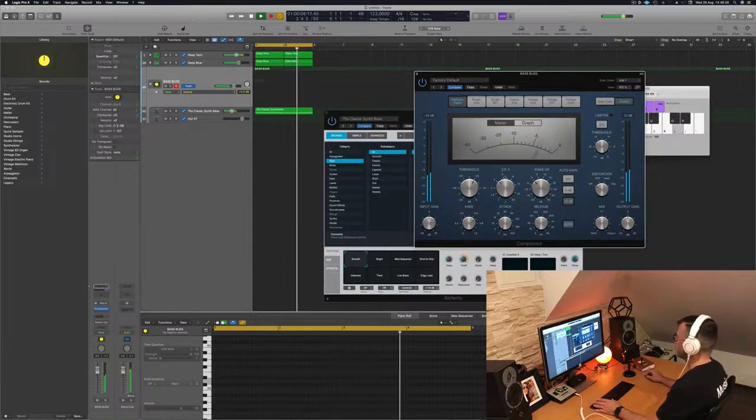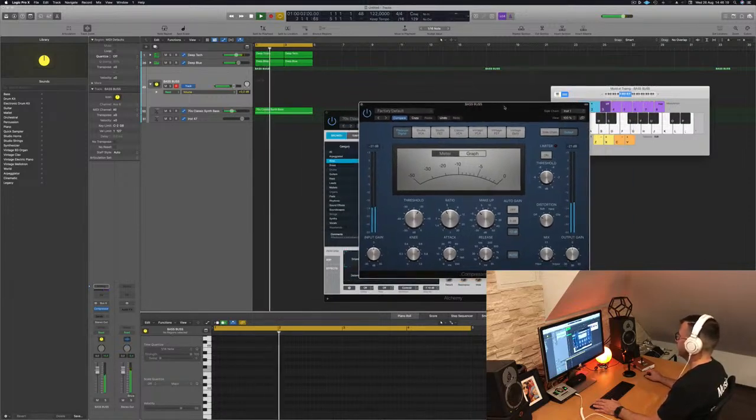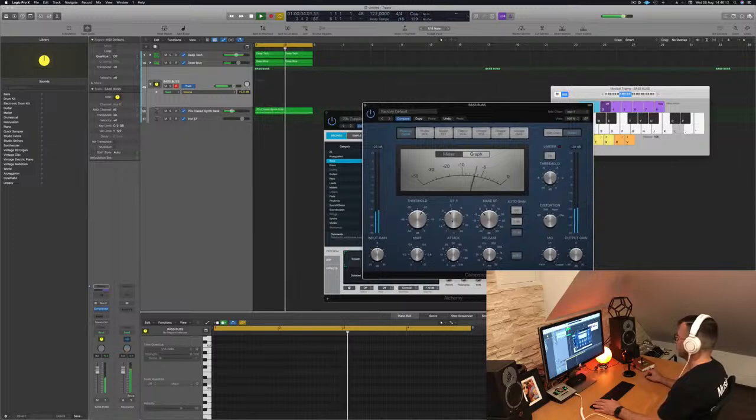a bit more ratio. I like a 4:1 ratio personally. It's 4.1, no, this is at 4. Oh well.